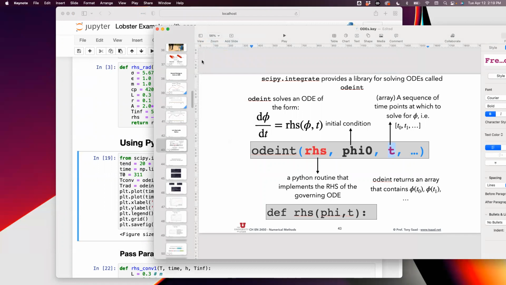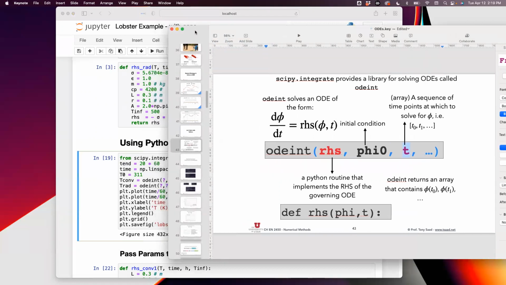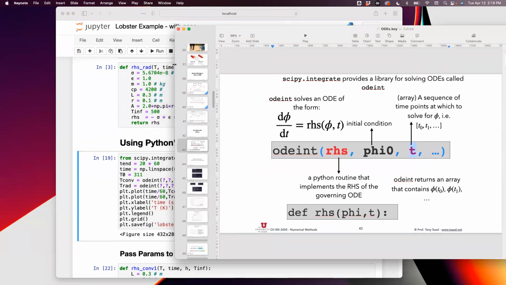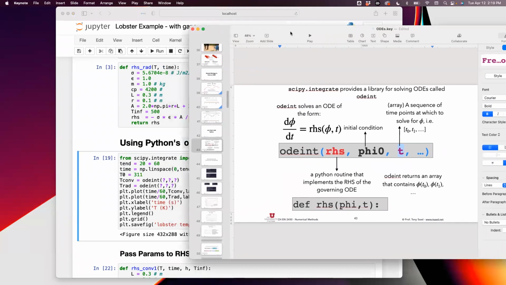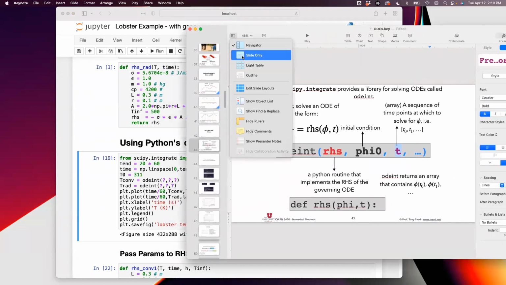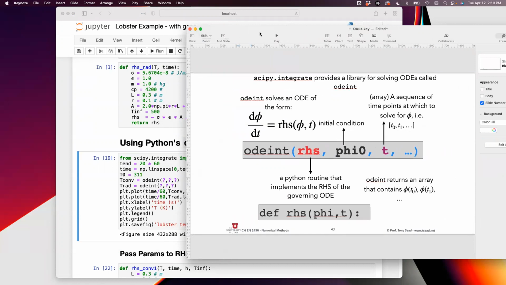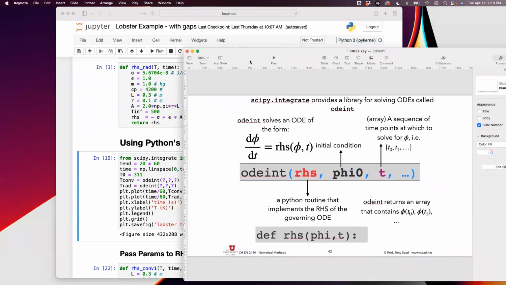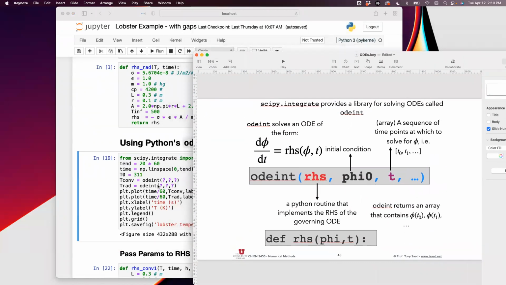Okay, close the navigator. There you go. So go ahead and fill in the blanks. For T convection, you want to pass on the right-hand side for convection. For T radiation, you want to pass on the radiation right-hand side. Put it in and execute and see what happens.